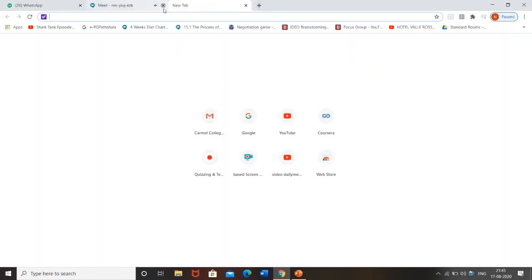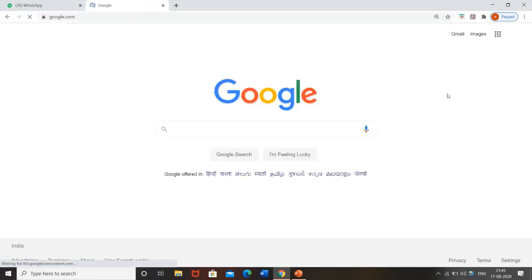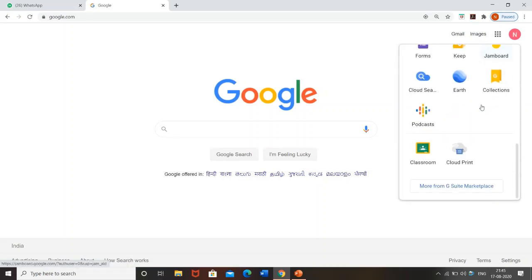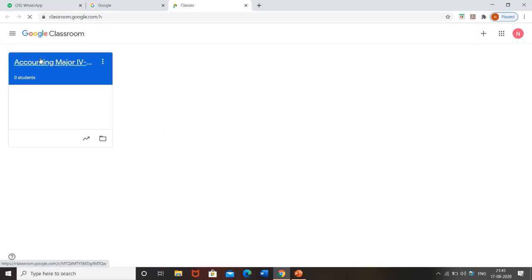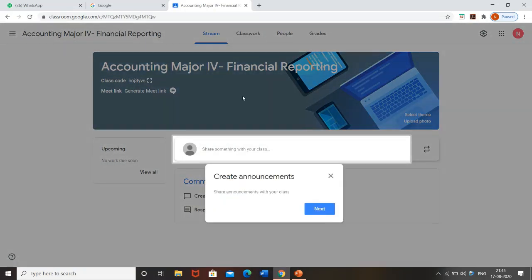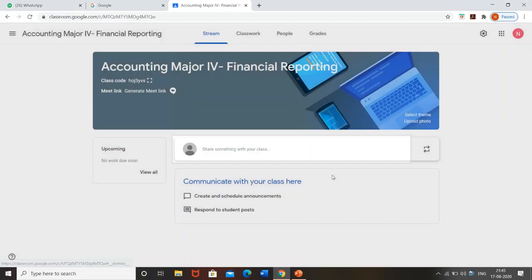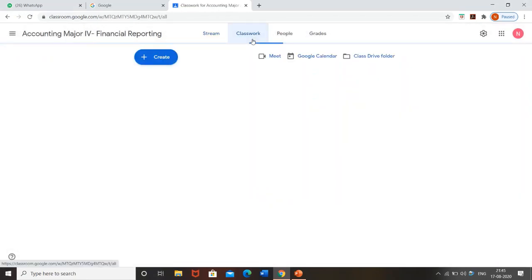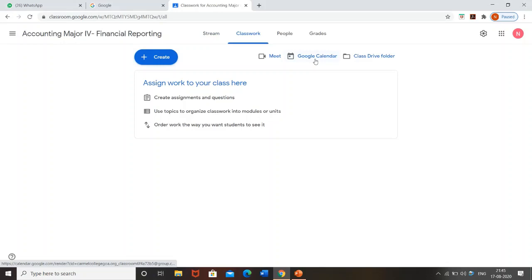Another way of creating a Google Meet link is through Google Classroom. So go to your Google homepage, click on the Google Apps button, scroll down and click on Google Classroom. Click on the class in which you want to create the Google meeting. Now in the Classwork tab, click on Google Calendar.